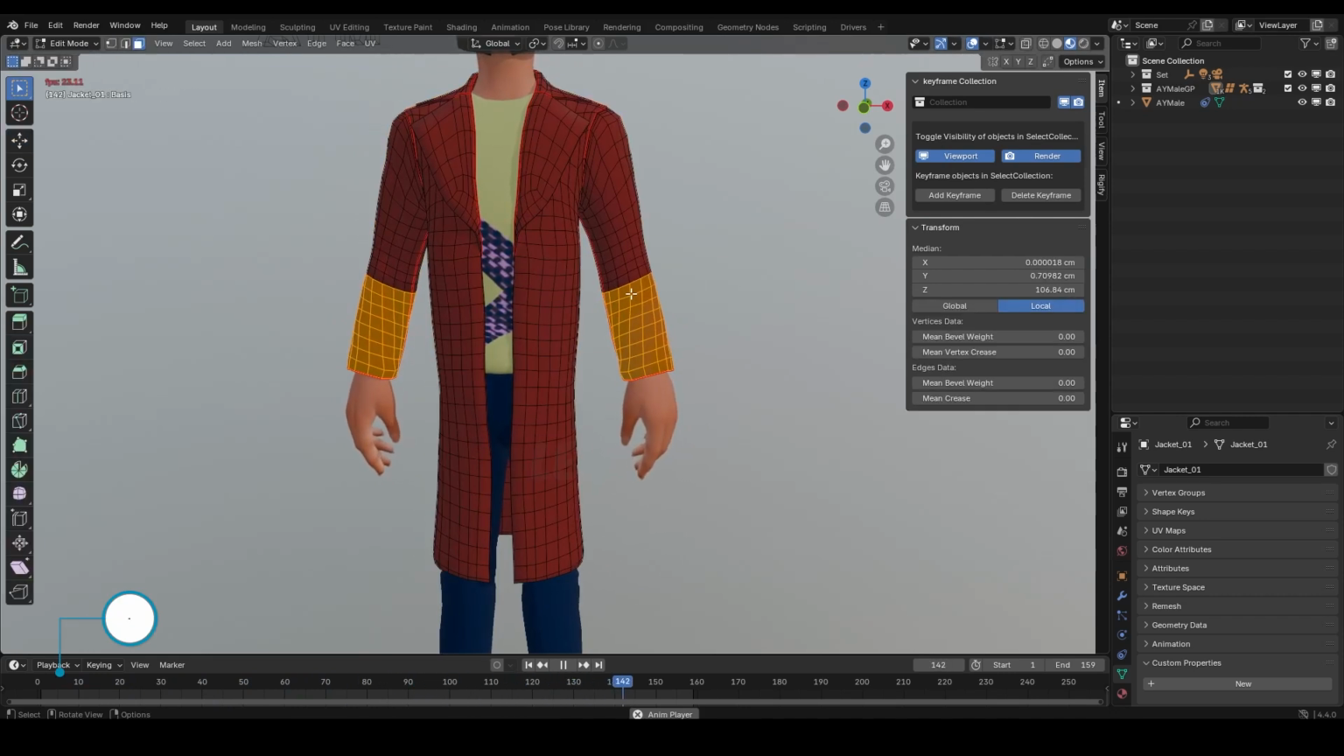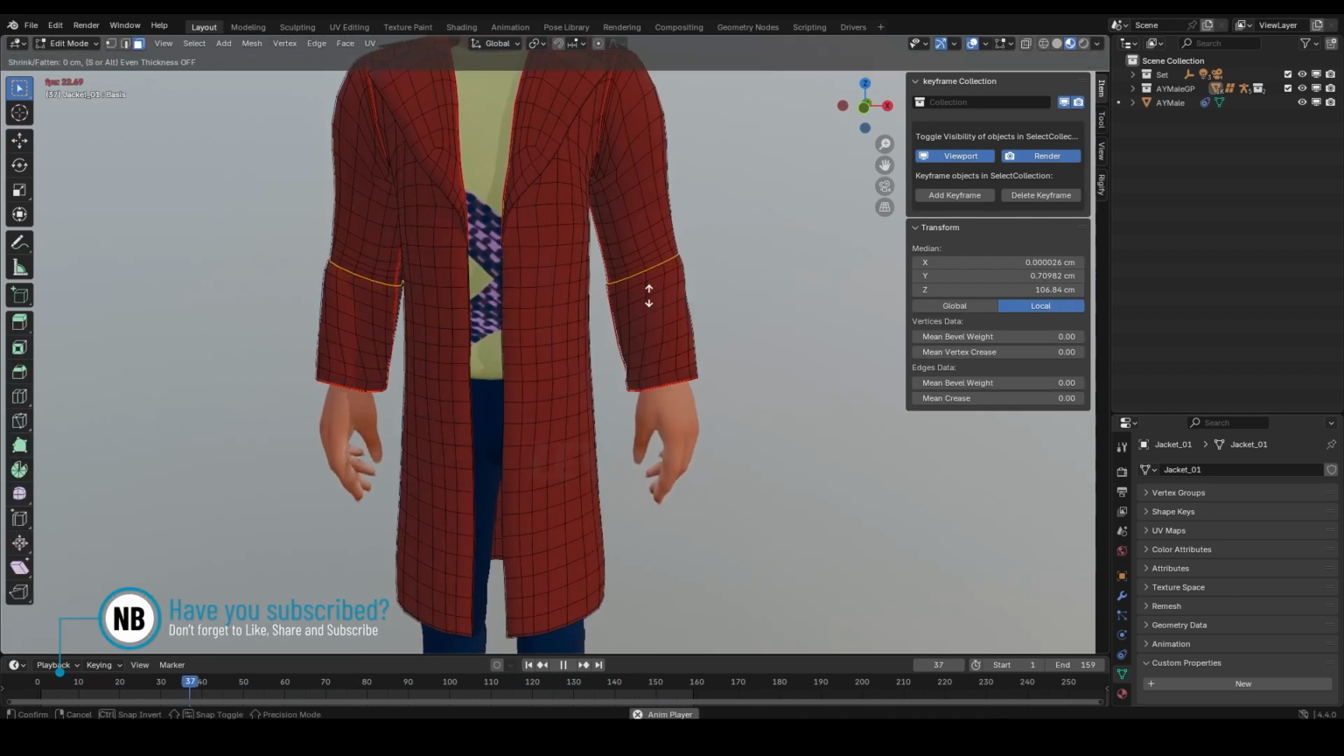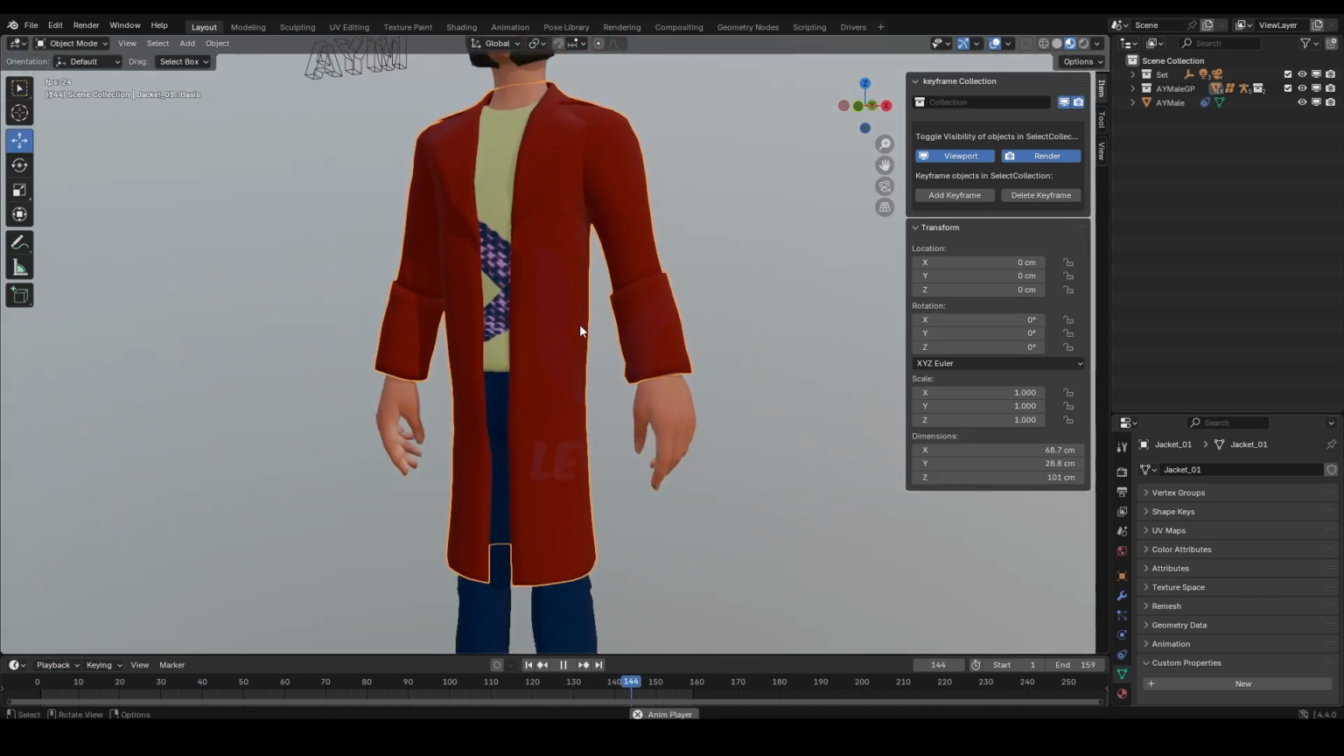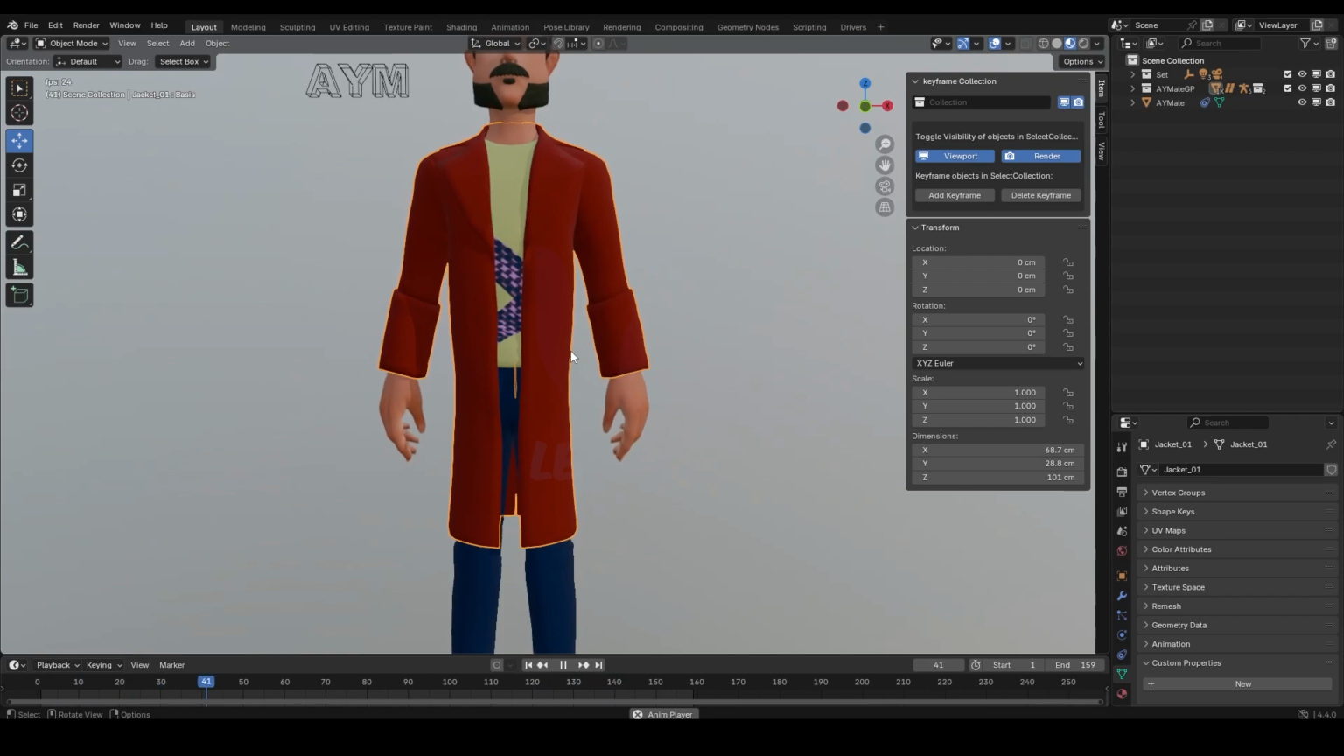So now you can easily just continue working. Maybe you want to extrude that. Whatever it is you want to do, you can just do that without separating it into another mesh.